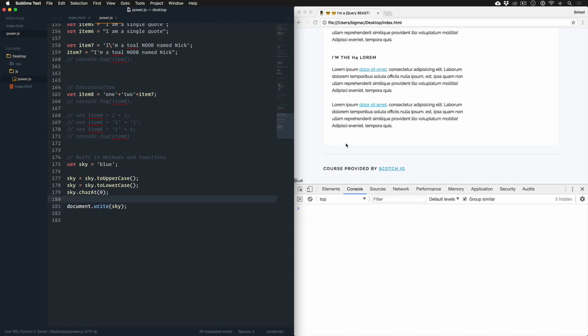And if we log this or we write it to the document, hopefully that is just the letter B. And let's hit save. Oh, you guys see I didn't assign the value. So we go sky is equal to character at 0. It turns to just the letter B.